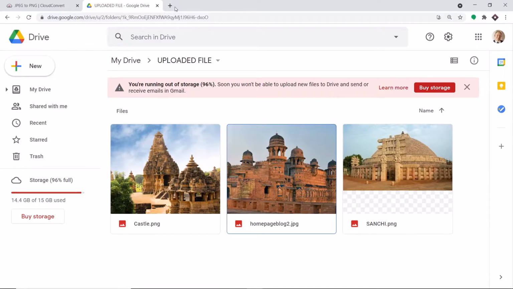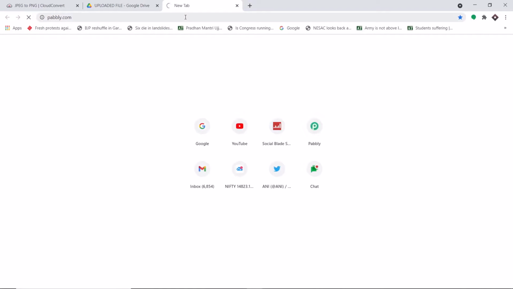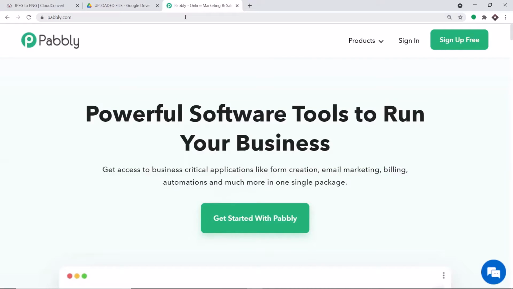Now, to begin the actual integration process, in the new tab, let me just type pabbly.com. So your obvious question is, why pabbly.com? Well, we have an app called Pabbly Connect that will integrate CloudConvert and Google Drive. This is basically the website of pabbly.com. Let me just click on sign in.